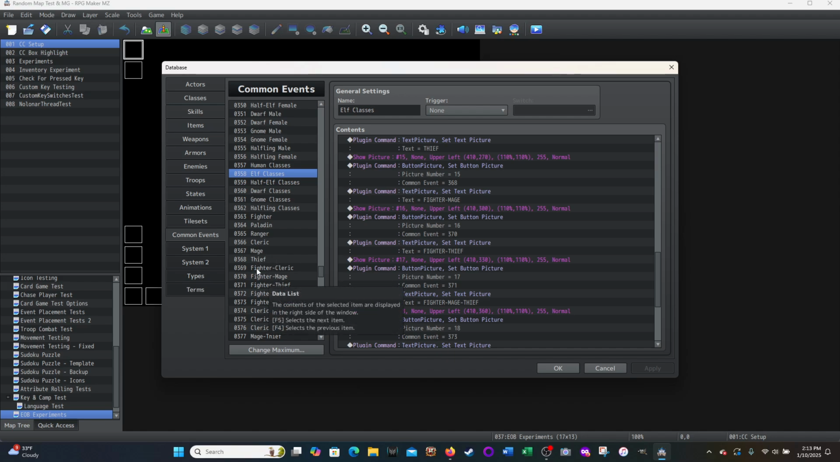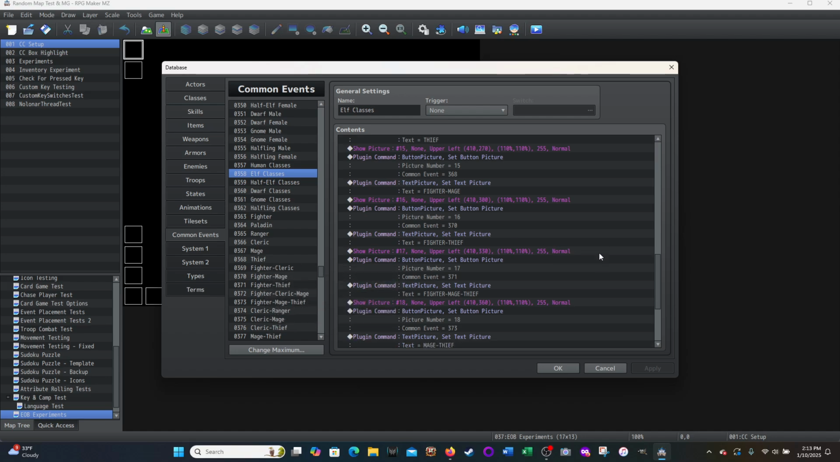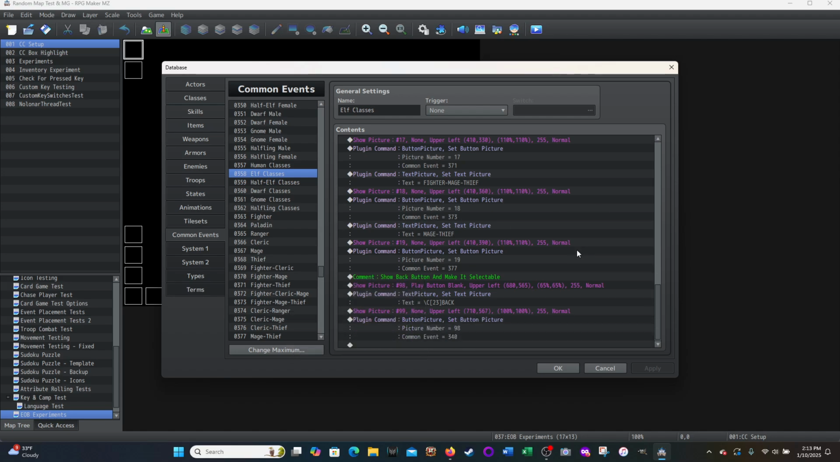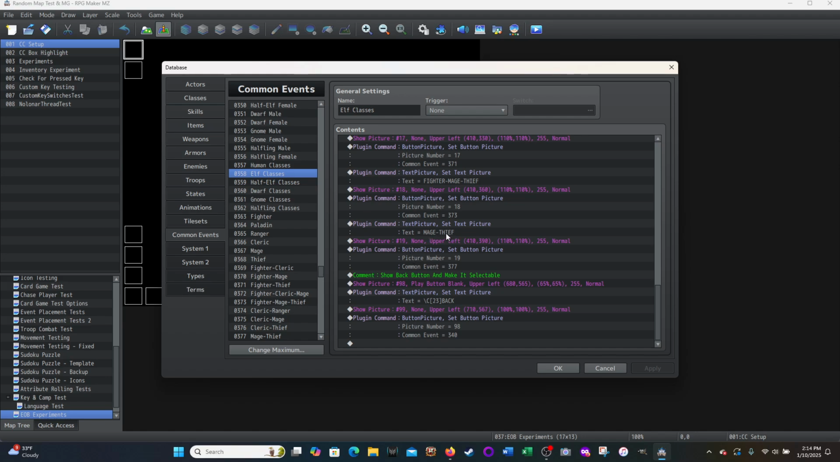Oh, they can't be fighter clerics. It skipped over that one. They can be fighter thieves. Make that selectable. 371. Oh, there it is, 371, fighter thief. They can be fighter mage thief. 373. There you go, fighter mage thief. They can be a mage thief. Make it selectable. 377, mage thief.